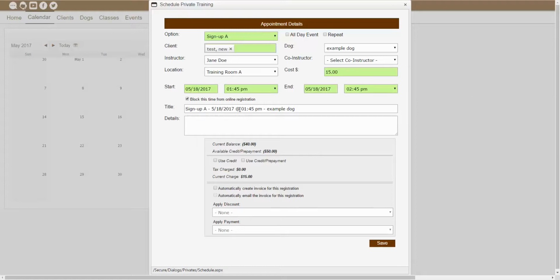Next is the title text box. Again, this will populate based off the sign up option that you have chosen, but if you ever wanted to change the name of your appointment, you could change that here. So let's say I just wanted to add test to this location, I could go ahead and do that, and it would update my title.